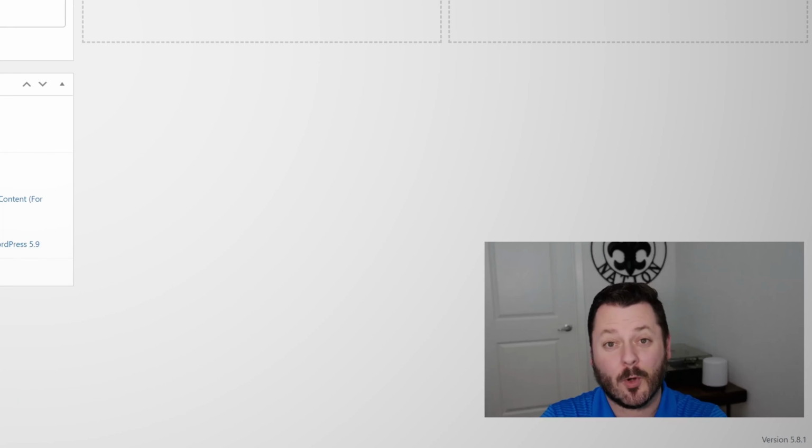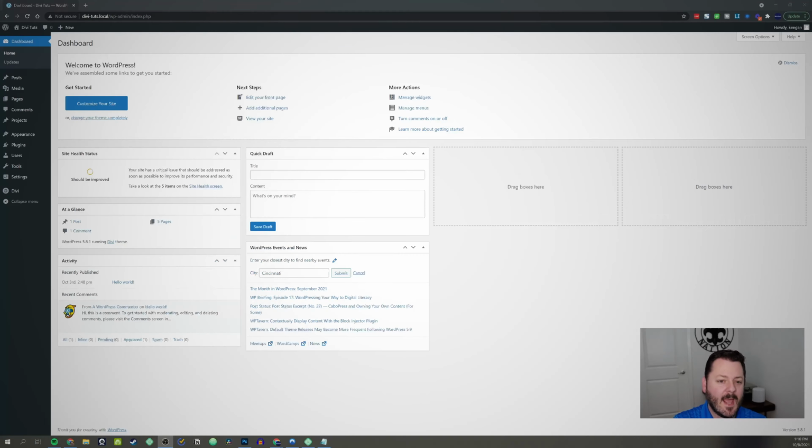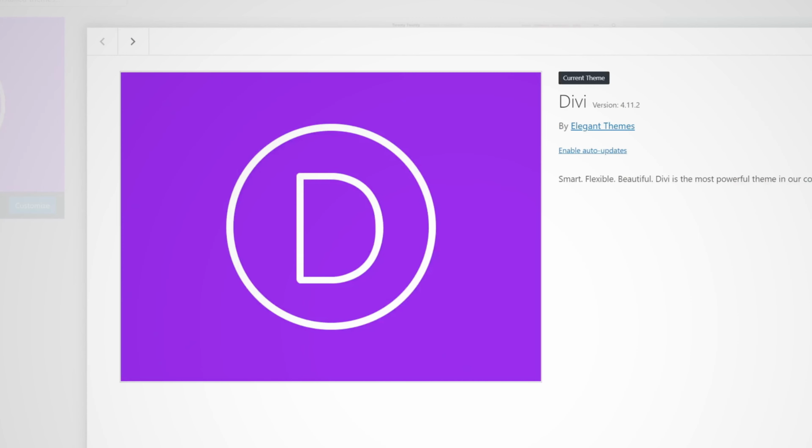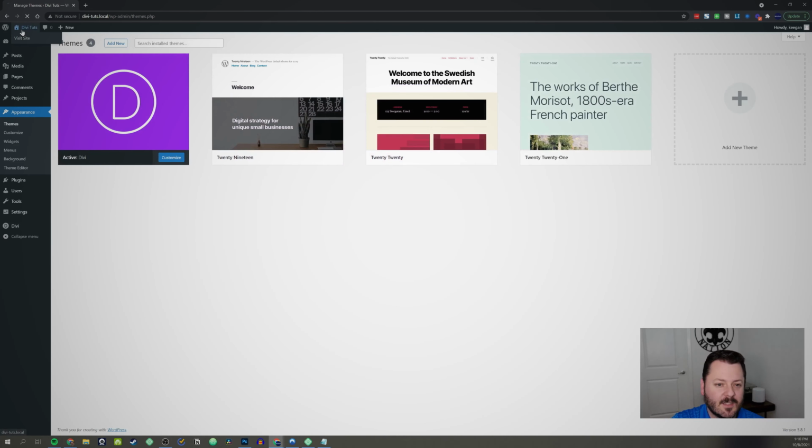And we're rocking WordPress 5.8.1. And let's go in and look at the version of Divi because we did get an update very recently. So we're looking at version 4.11.2. So let's go into the front end.